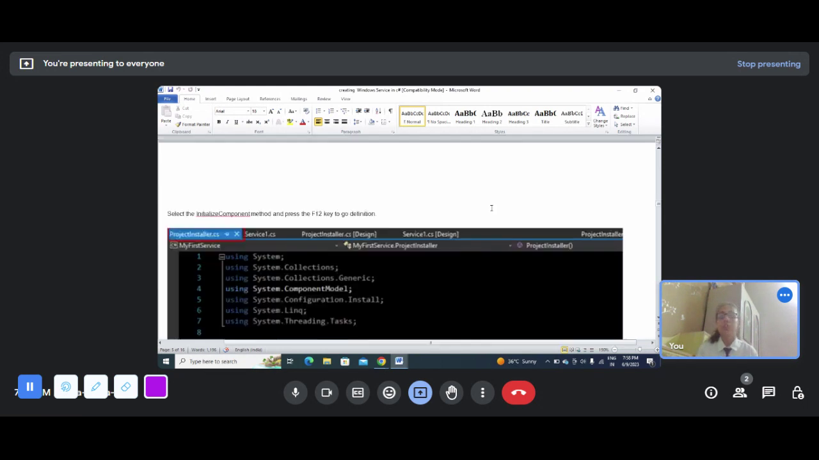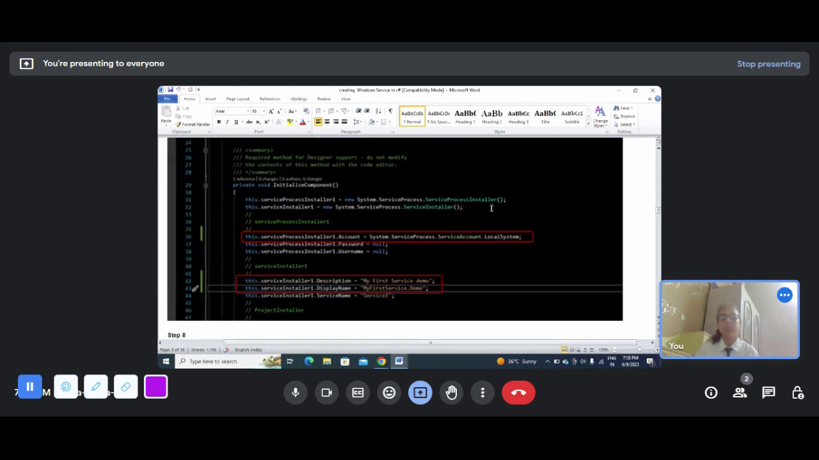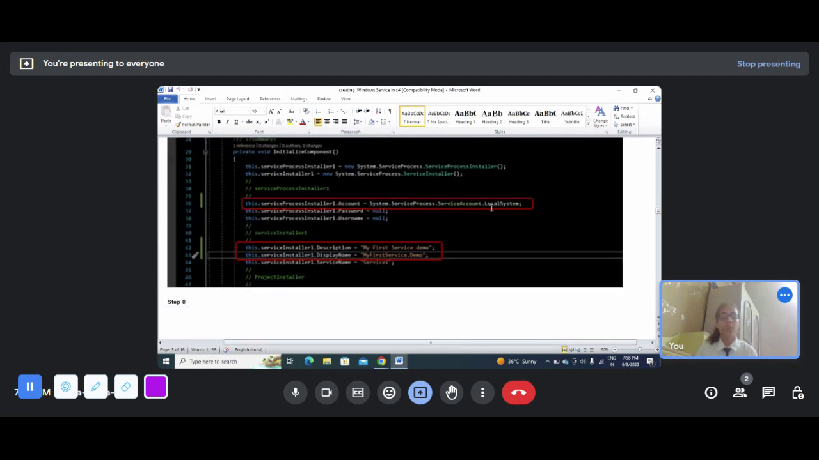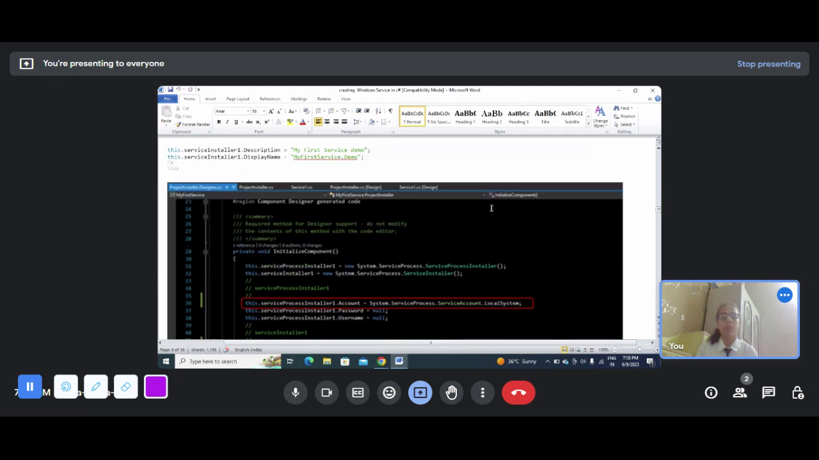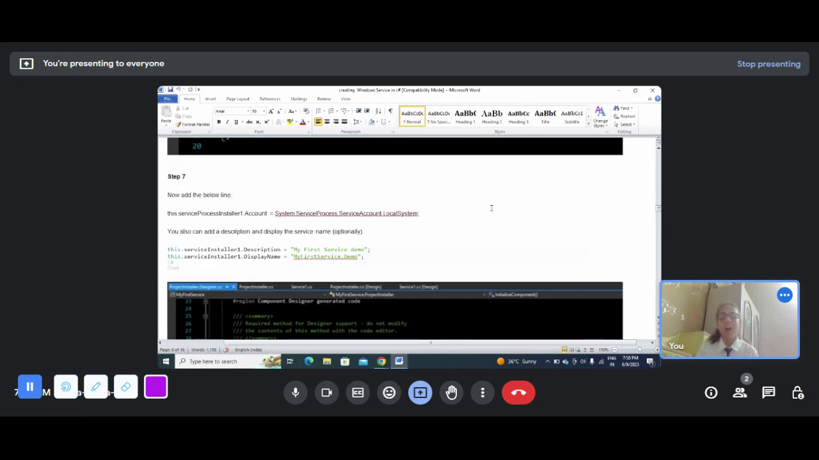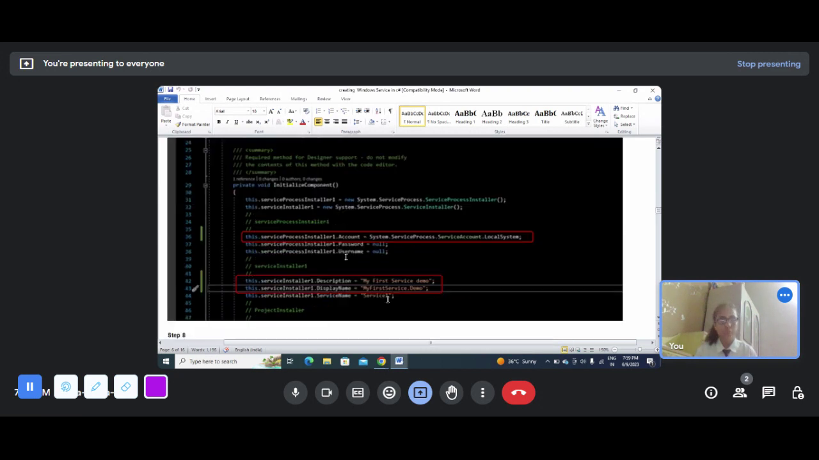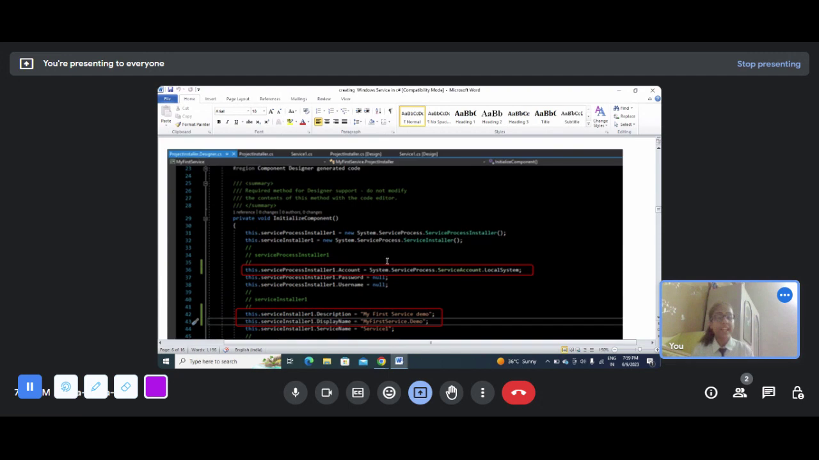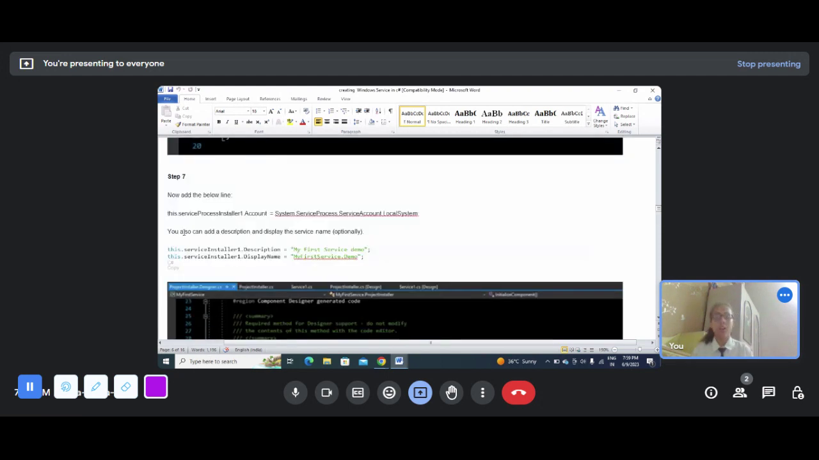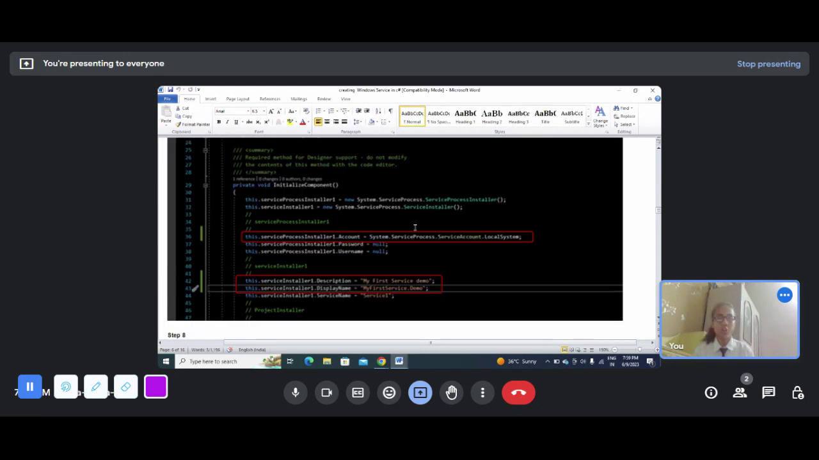After this, you can see more program code on your screen. Don't be afraid to see it. What you have to do is select the two-line command and just paste it here, just before this line: this.serviceInstaller1.ServiceName equals to Service. And the second command you have to insert is this. This is the second command you have to insert in your program.